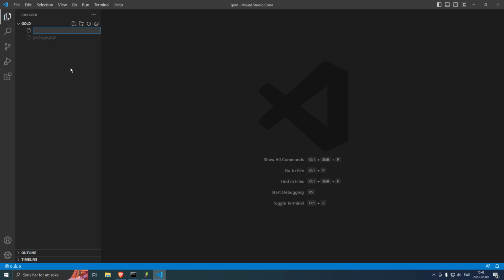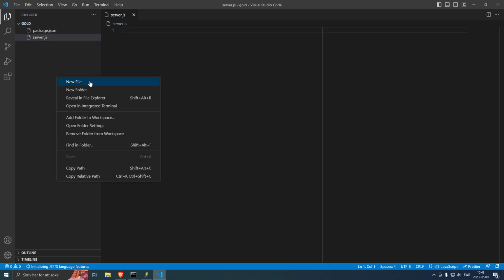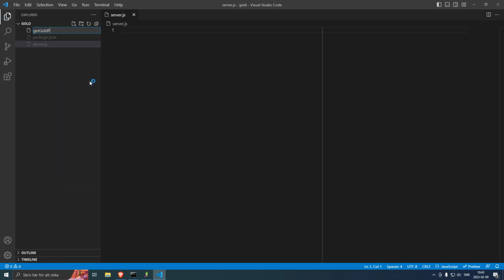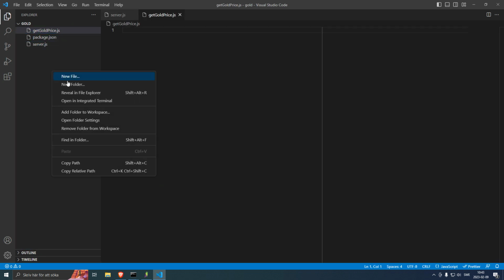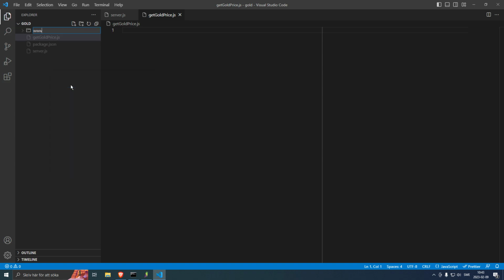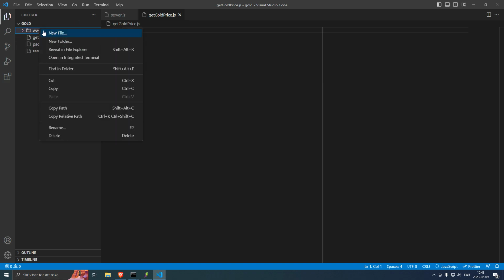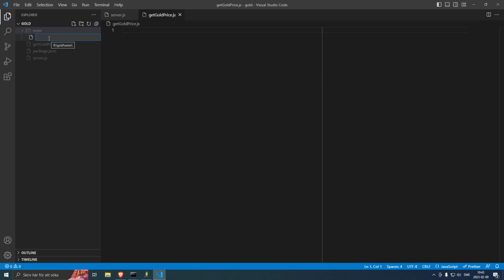For example, we will have a server.js. We will also have a function called getGoldPrice.js, and we want to have some static content for the web page. So we create a www folder with an index.html file. Nice.